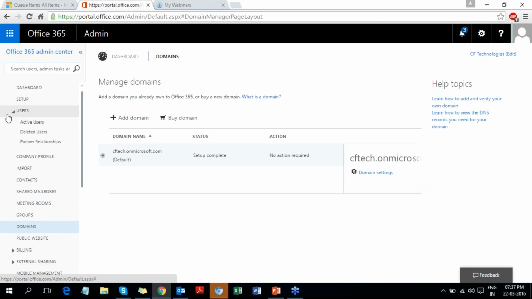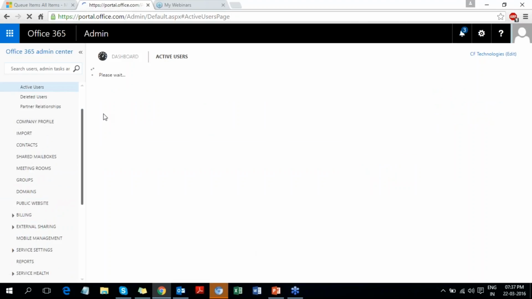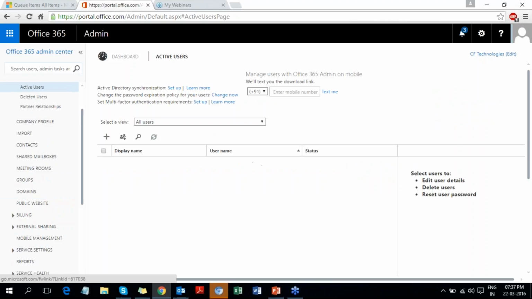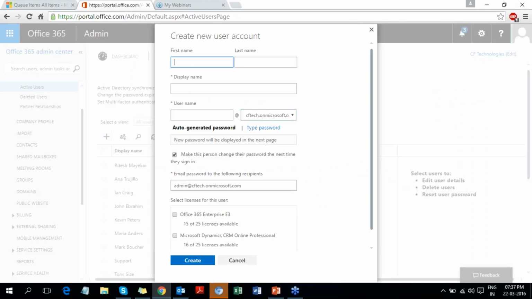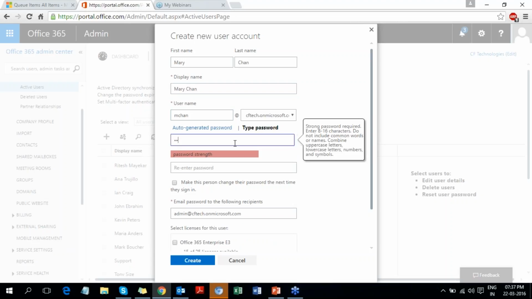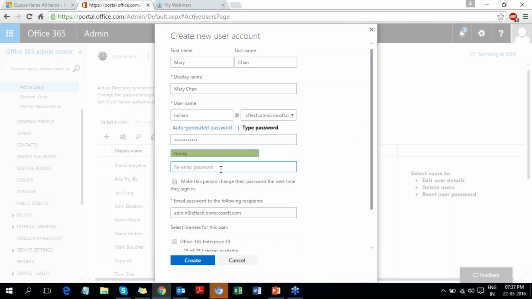To do that, click on this sign here and click on active users. The page will load up. So click the plus sign here to add the users. So we'll have to create a user for Mary Chan. The display name is already there, so we can type the username as mchan and type the password for her. You can select any password, as long as it's strong.